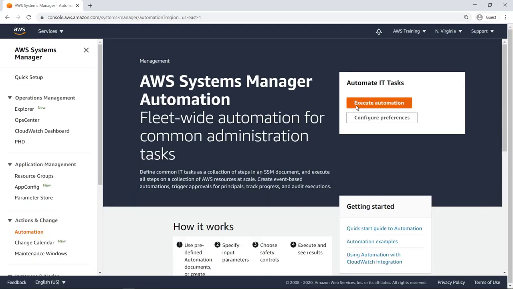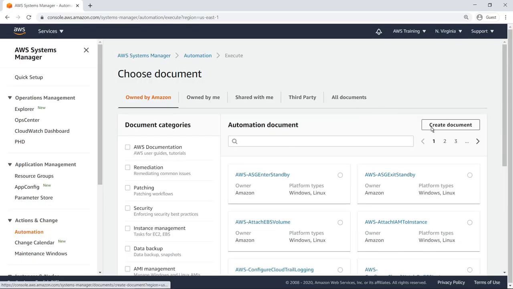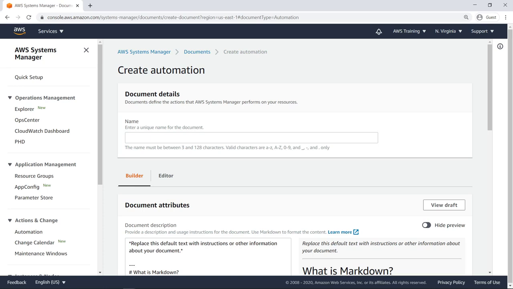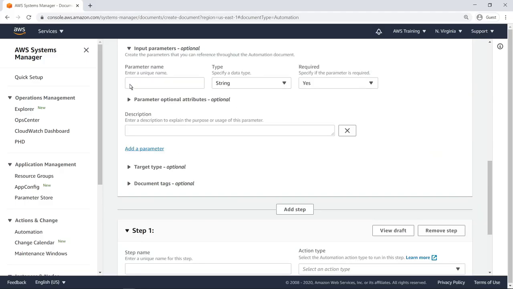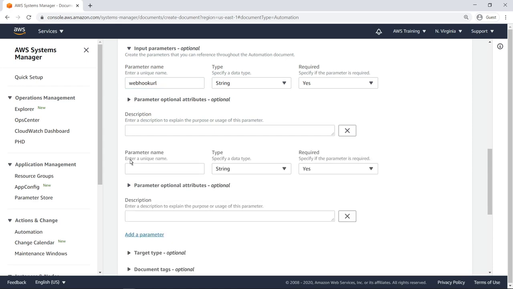First, we'll create and execute a custom automation document. Our document will send a message to a user-specified Amazon Chime chat room through its corresponding webhook URL. We can define the input attributes, target type, and document tags. In this case, let's require that a meeting room webhook URL and message content are specified upon each execution.